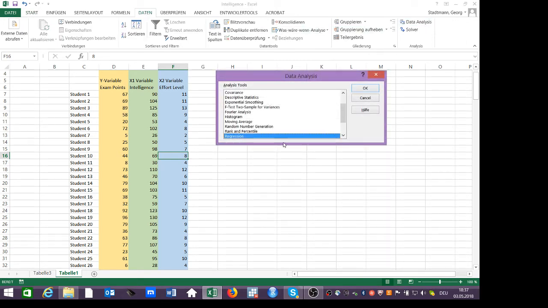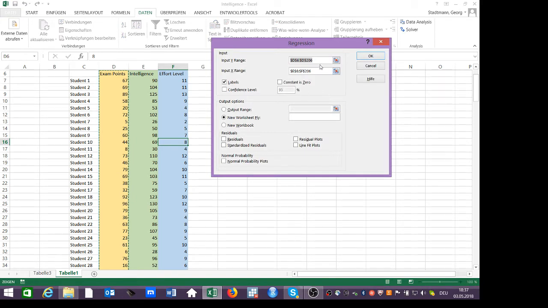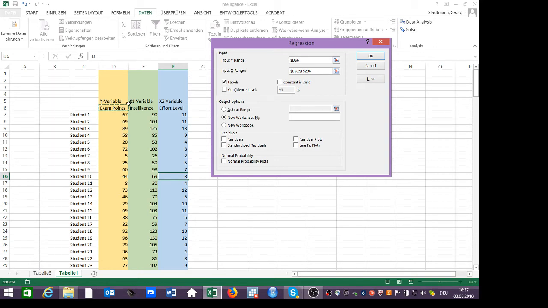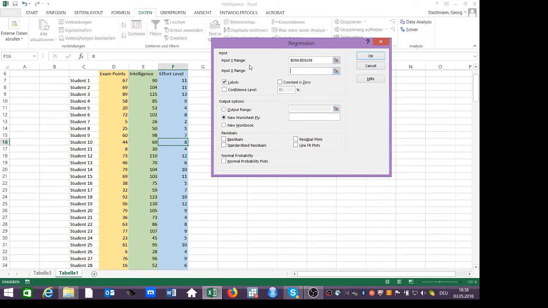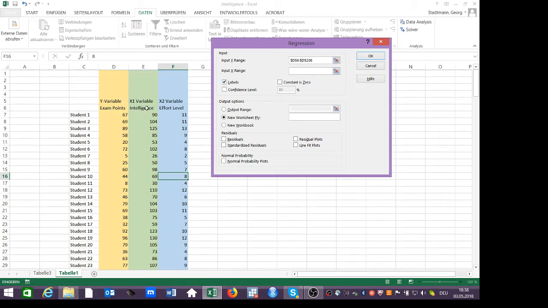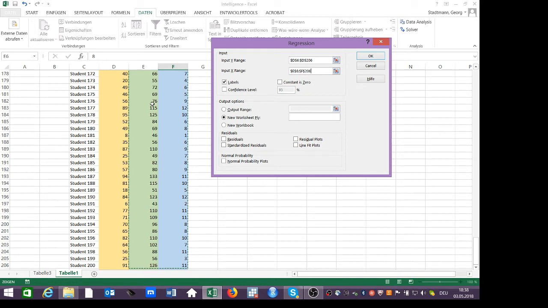Data analysis, the regression tool is here. I have to incorporate all the information with respect to the Y variable, the dependent variable. This is from D6 to D206. Next, the input X range. Here we have to incorporate all the information in column E and column F simultaneously, so from E6 to F206. This is very important.